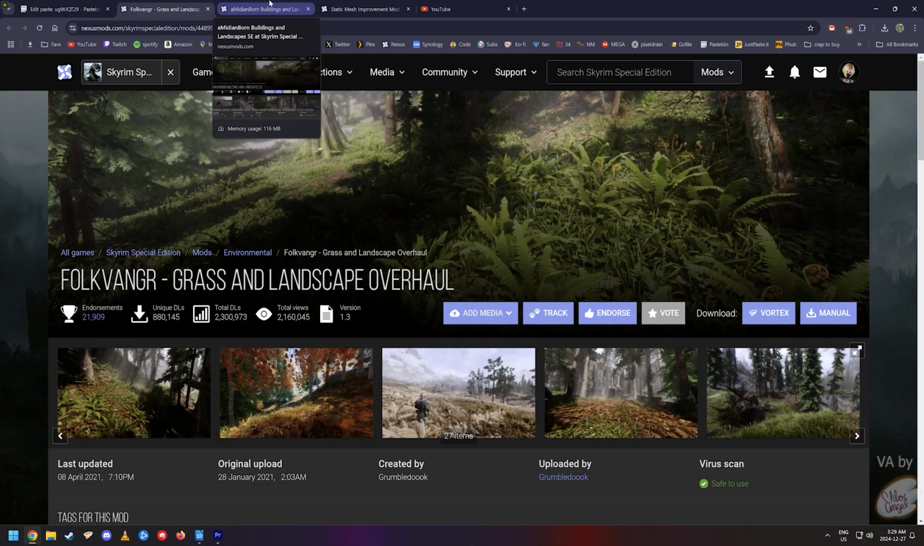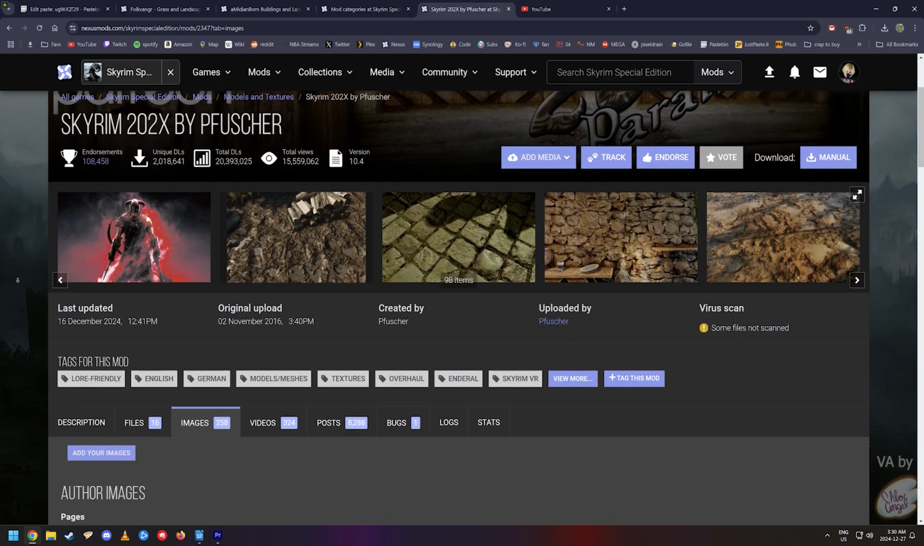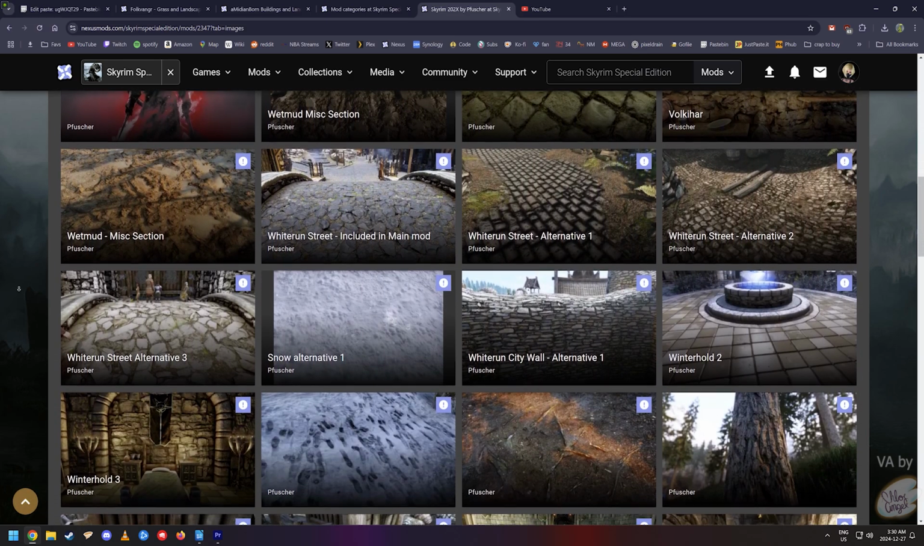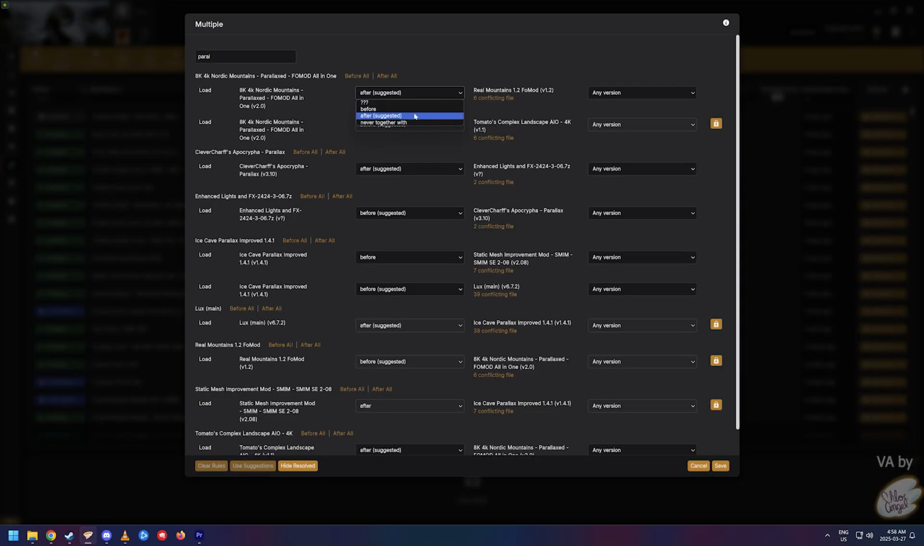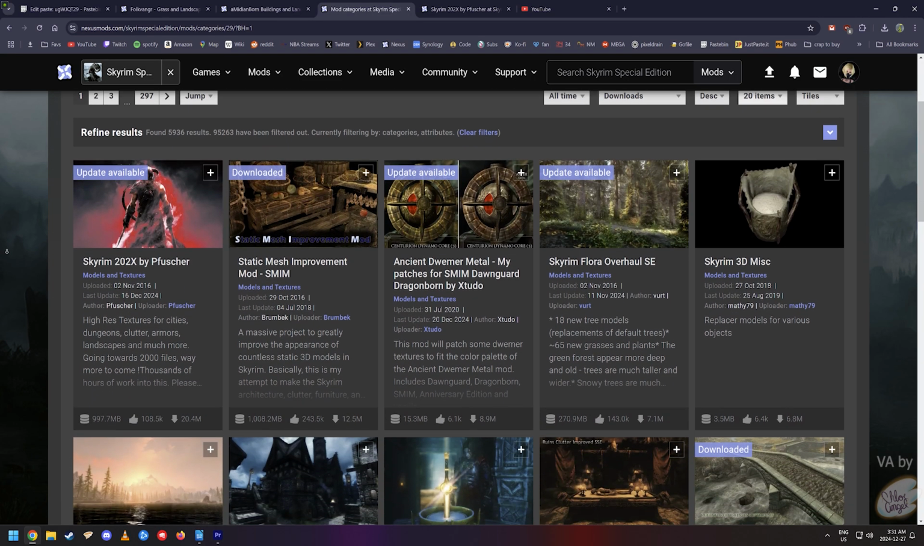Now we start modding graphics. Since Skyrim is 14 years old, the vanilla textures and graphics look quite outdated. Installing texture mods is pretty straightforward. You may encounter some conflicts as some mods will overwrite the same files, but thankfully, Vortex usually recommends the correct order for you.